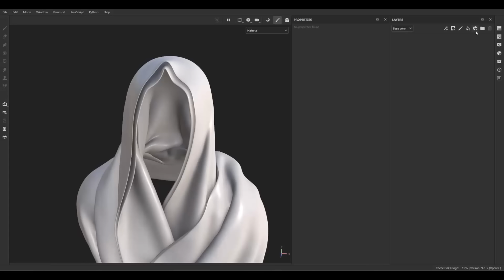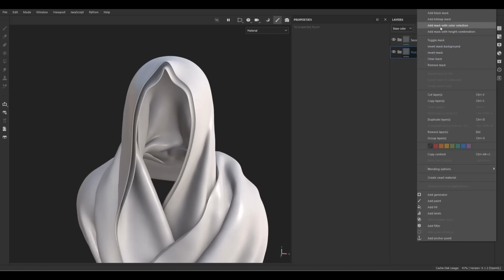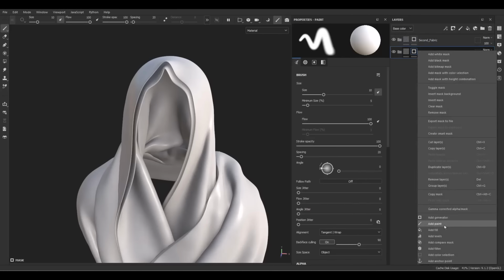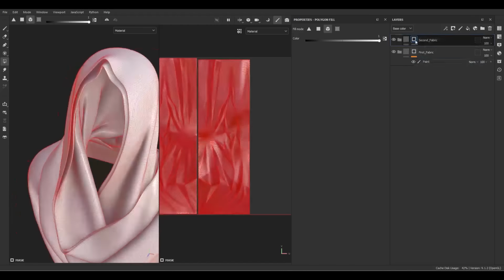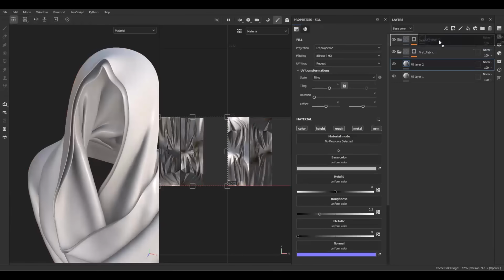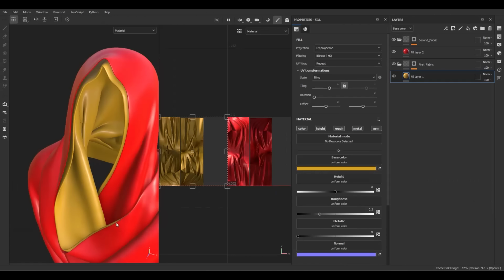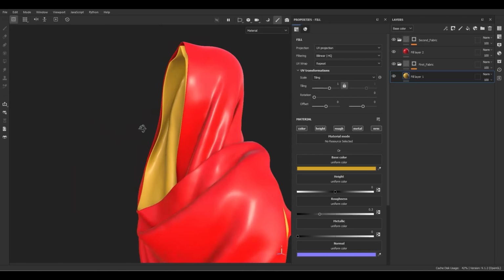Okay, now it's time to start the process. For the first step, we need to create 2 folders, and I'm going to call them first fabric and second fabric. Okay, so let's add the mask for each of them.